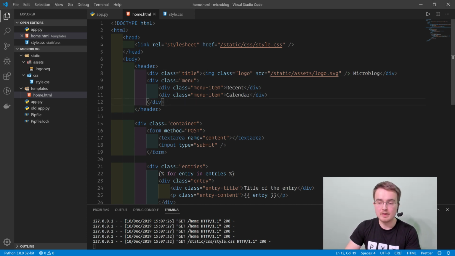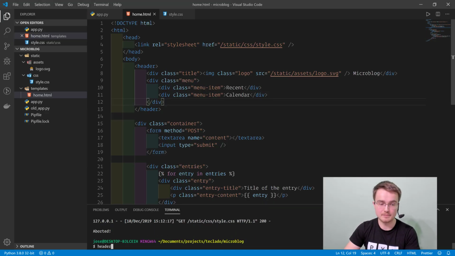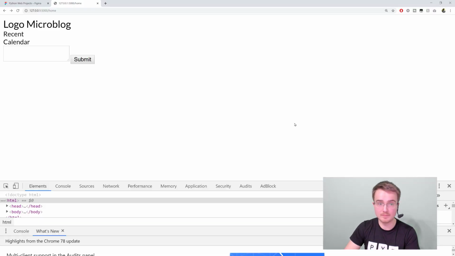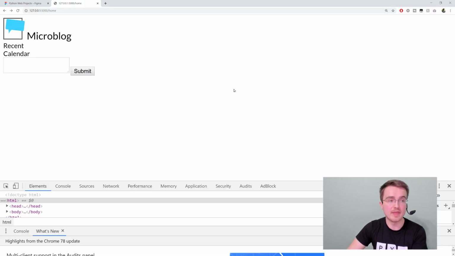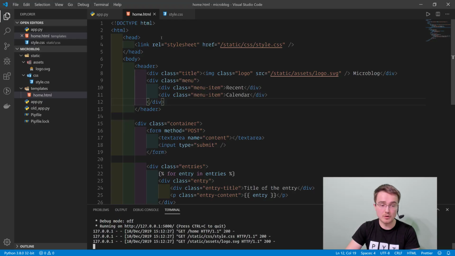Okay. Now, if we go back to the site and we refresh, you'll see that nothing changes because we have to stop and start our application. Like that. And now we've got there our logo. Notice that the logo is shown at the full size of the image that I included, but you can change the size using CSS. So let's go and write some CSS now that we've got a lot of our HTML out of the way.